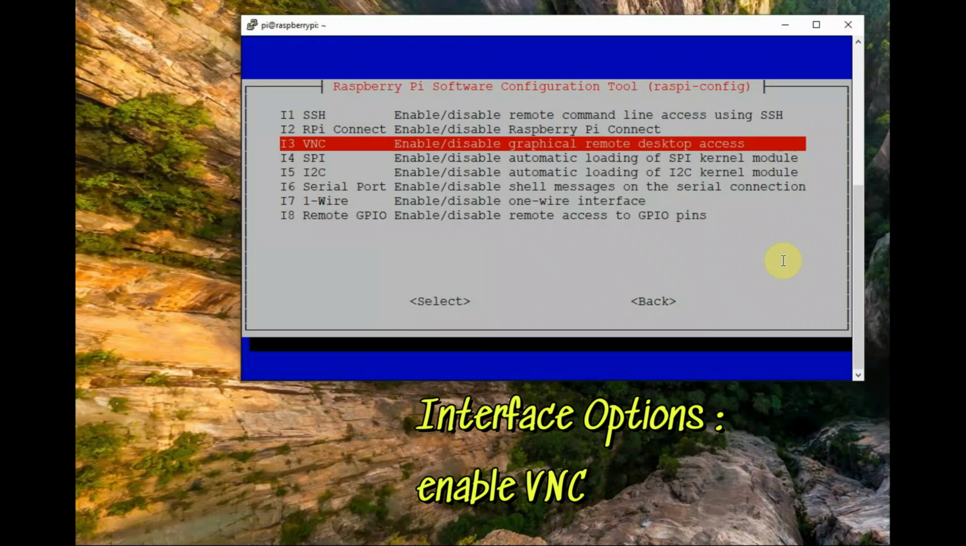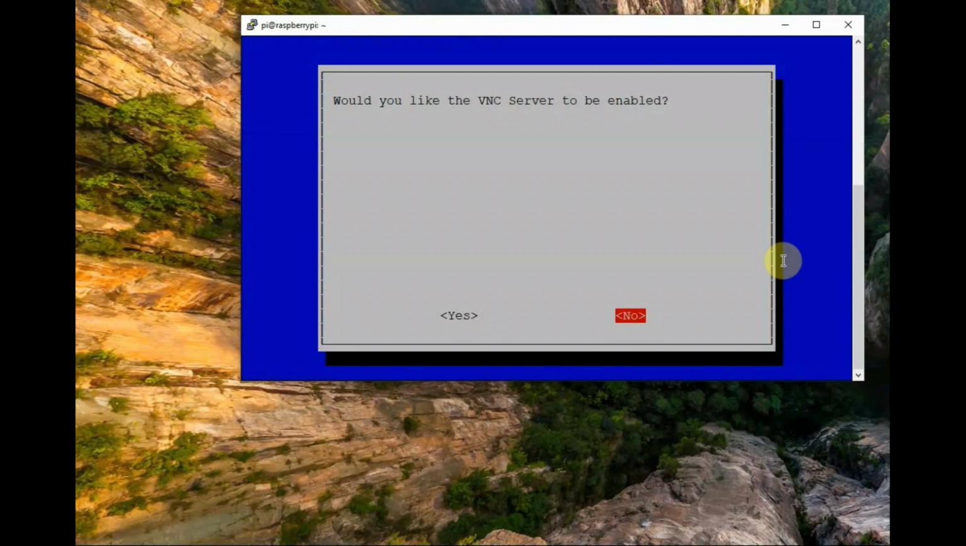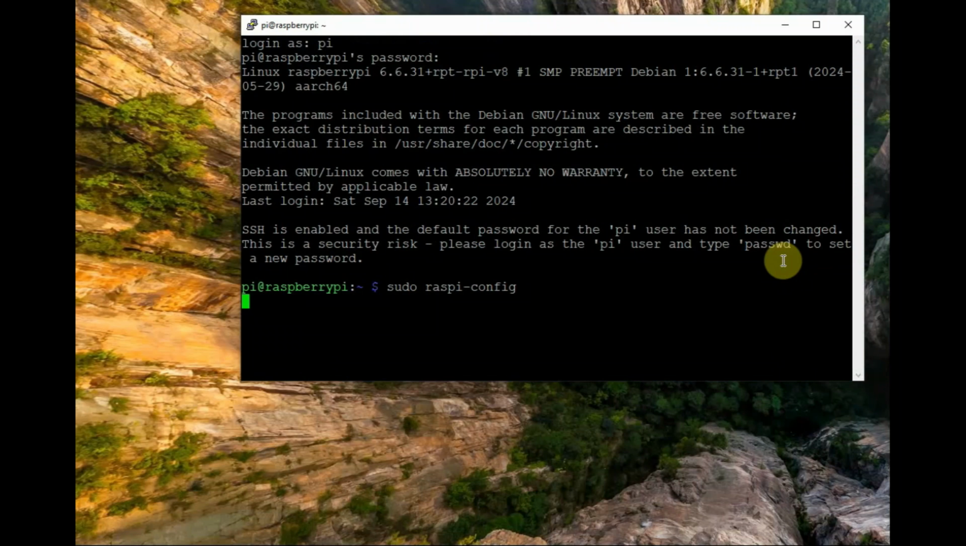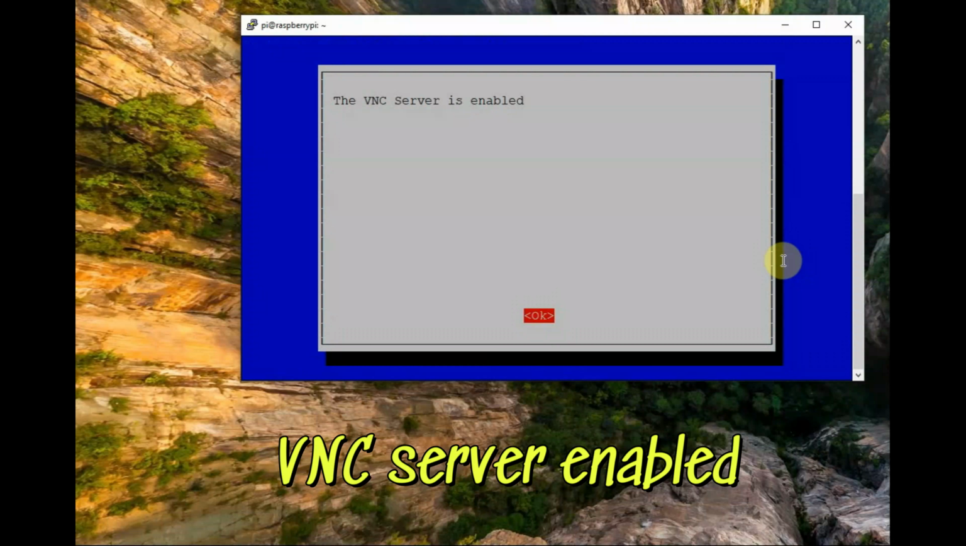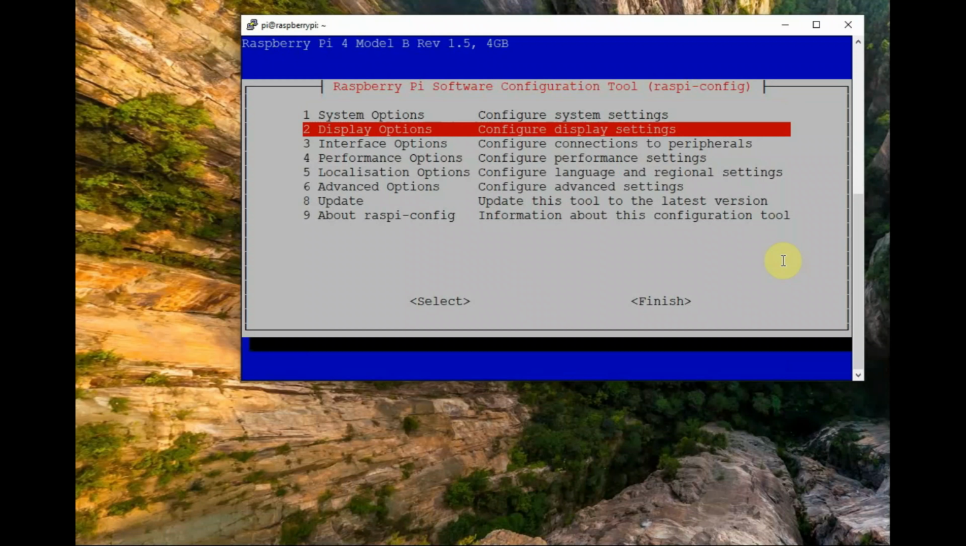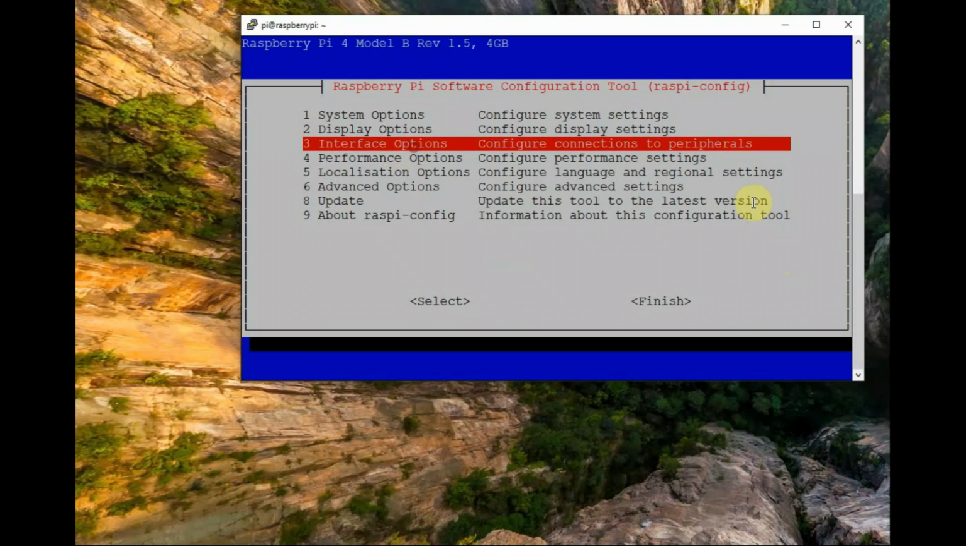The third option is VNC. Enable that. Click on yes to enable the VNC, so the VNC server will start on the Raspberry Pi. Now in the same configuration, go to the interface options and then the serial port.